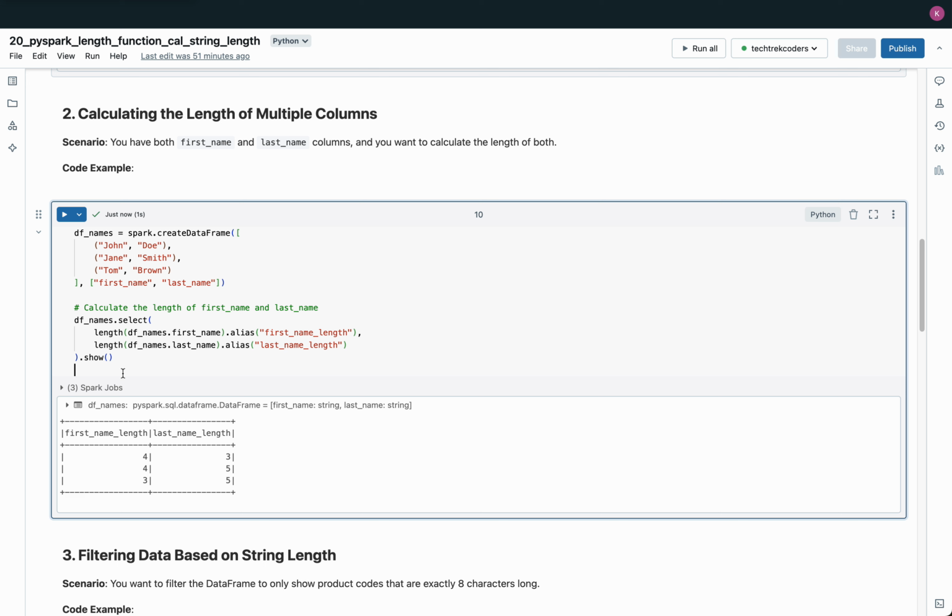Our goal here is to calculate the length of the values in both the first_name and last_name columns. To do this, we use the length function from pyspark.sql.functions, which calculates the number of characters in a string. We apply this function to both the first_name and last_name columns using the select method, and we assign descriptive aliases first_name_length and last_name_length to the calculated values.